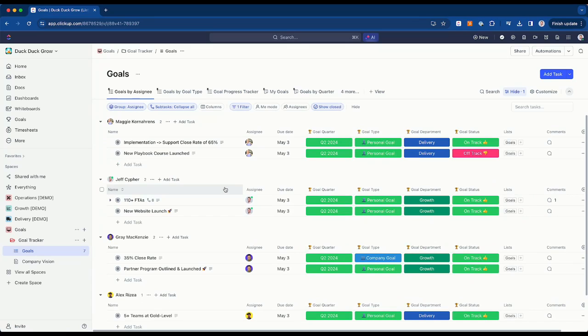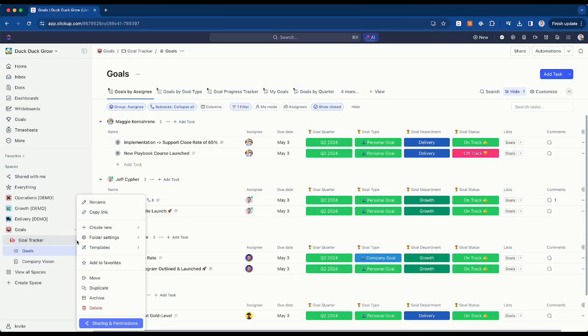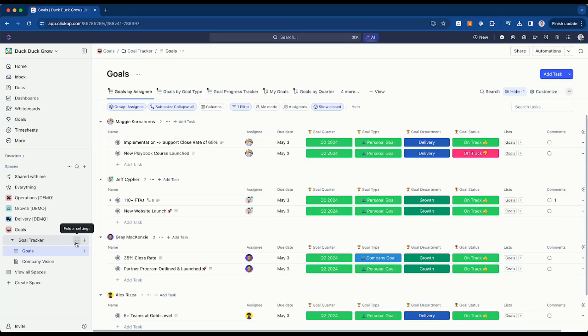However, if you don't want that, maybe you wanted to break it up, what I could do is I could take this folder, either at the folder level or at the list, and I could duplicate it just like that. And that way, then I can just have a goal tracker for the marketing team or the sales team or the delivery team, and I can divvy it up and organize it that way.